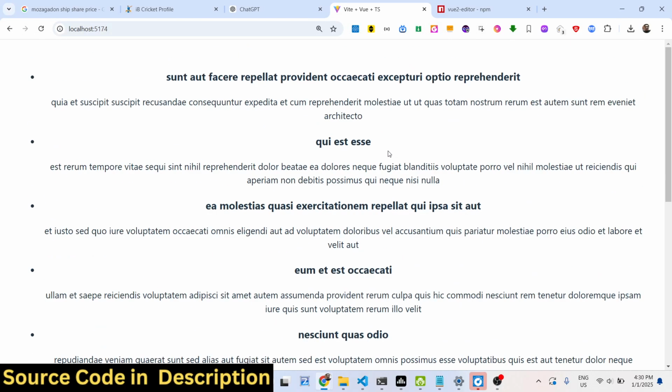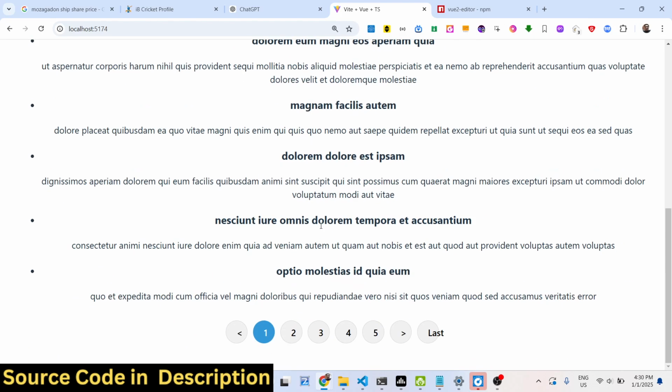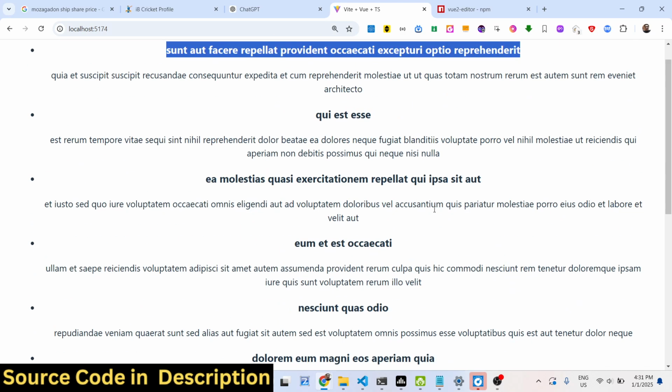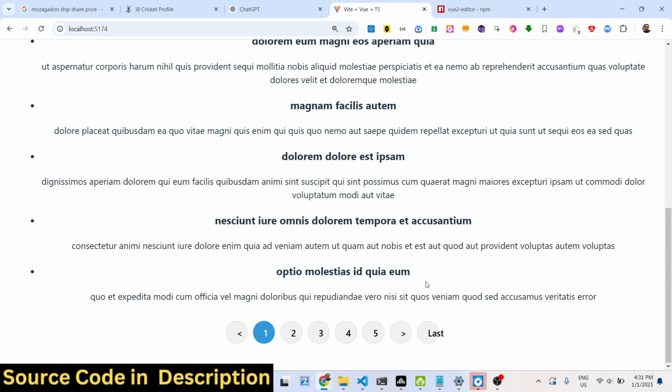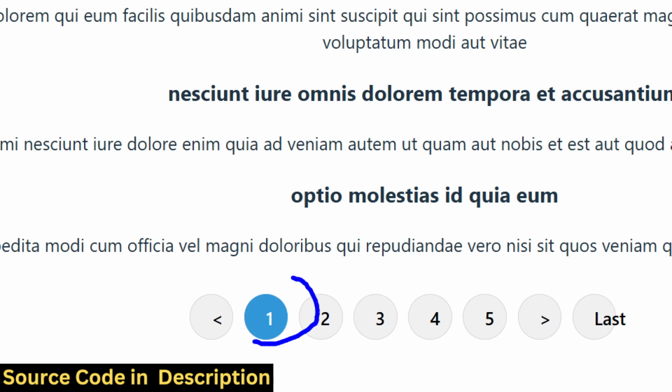So in this video, I will look at a Vue.js 3 package which allows you to do this pagination. This data is coming from a REST API, which is JSON placeholder API, fake REST API for developers. And we are displaying 10 posts per page. So we are on the first page in the pagination. If you see, we are on the first page.